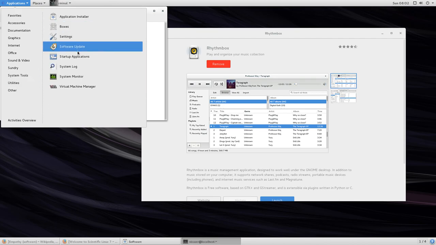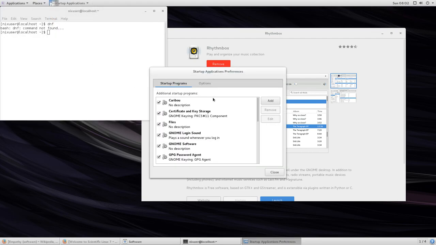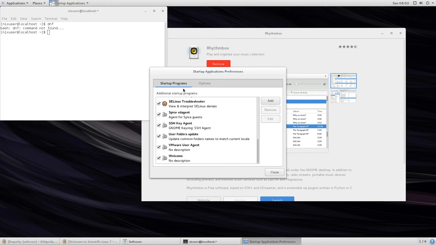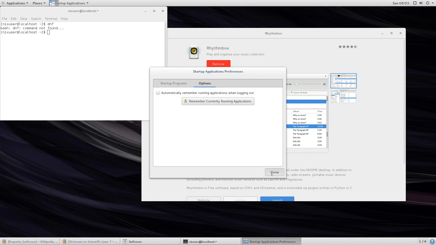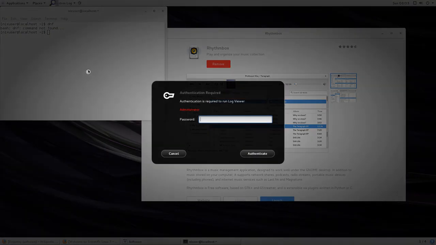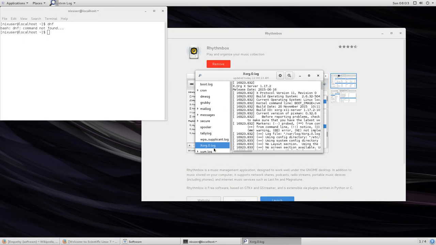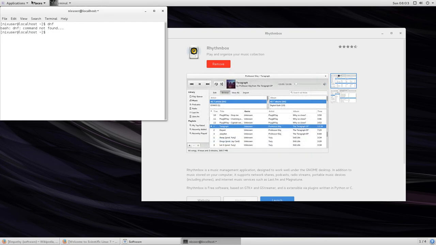Application installer, you can do software updates, get automatic updates, and set the startup applications that you want to start up when you log in. I suppose if you've got any custom things that you want to run. Your system logs, now it's going to be looking in /var/log, so clearly it's going to want the root account to take a look at that. So we can see here the Xorg log there.